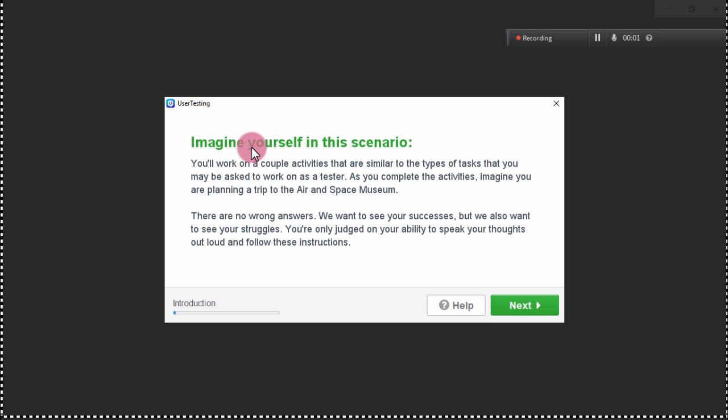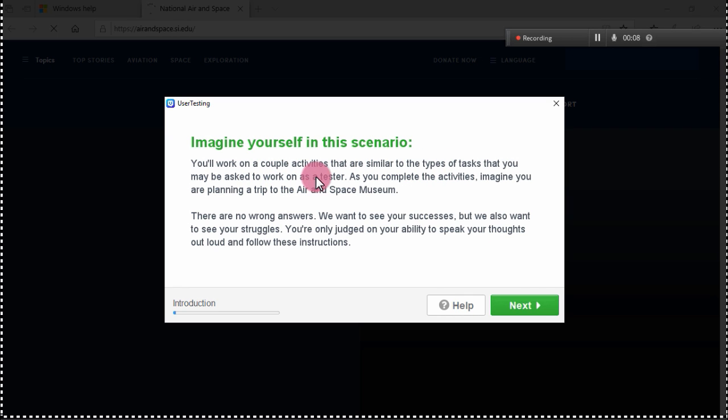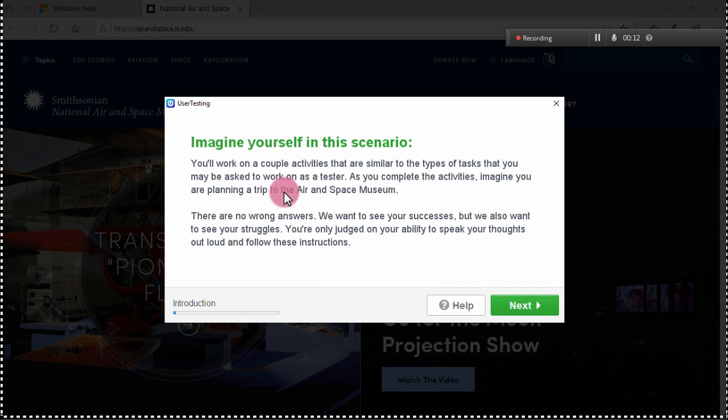All right, imagine yourself in this scenario. You'll work on a couple activities that are similar to the types of tasks that you may be asked to work on as a tester. As you complete the activities, imagine you are planning a trip to the Air and Space Museum. There are no wrong answers. We want to see your successes, but we also want to see your struggles. You're only judged on your ability to speak your thoughts out loud and follow these instructions.